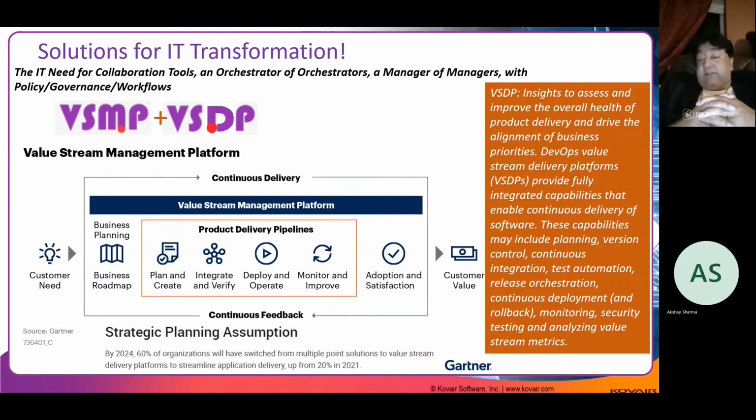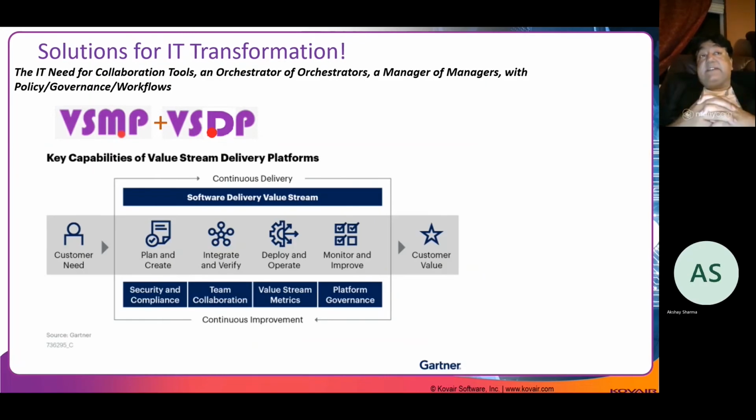Being able to monitor all of this, being able to have security vulnerability assessments, ideally done earlier in the process rather than later. And then, of course, analyzing business value throughout this entire journey. And it is a journey, it's not a destination. So we're going to see continuous improvements, continuous delivery, continuous monitoring with security and compliance in mind, with team metrics in mind, with value stream metrics to the business in mind. And we're going to do this with platform governance, with process compliance in mind as well.